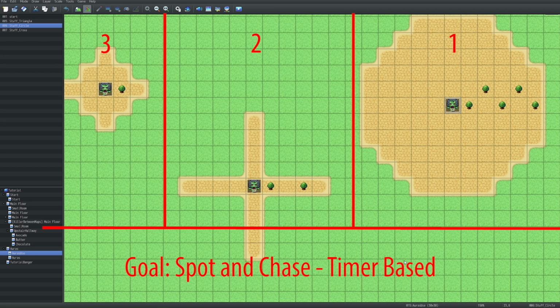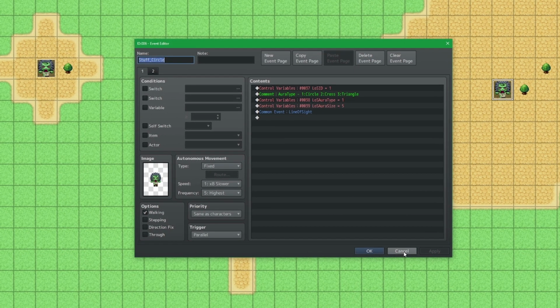Now, we have our 3 goons, and it's going to do the exact same thing. So this already gives you an idea that we are going to separate this into a conditional branch, where if aura type equals 1, then we've got the circle aura. Aura type 2, cross, and aura type 3, triangular. But here's the thing about these goons. As I click on each of them, you're going to see that they have the exact same parameters.